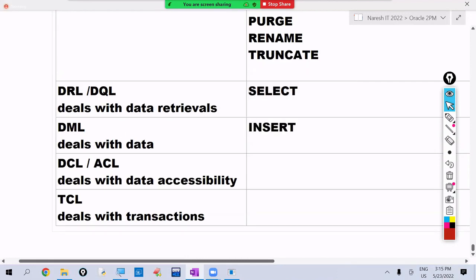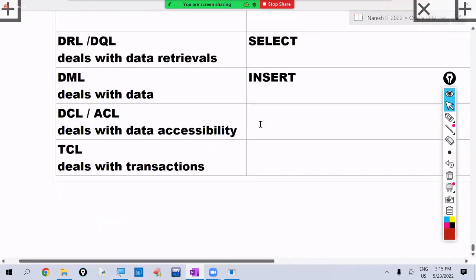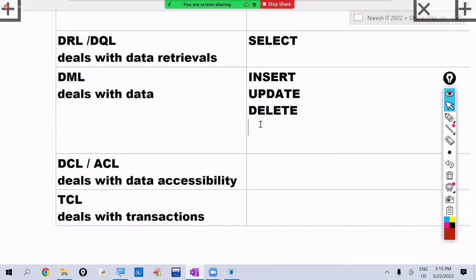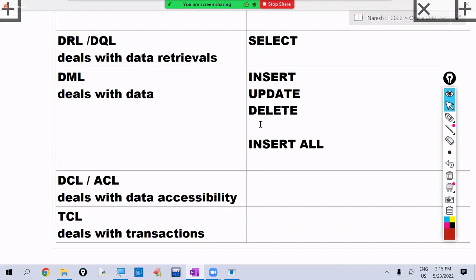Next, DML commands. Insert. For example, an employee joined the organization. What do we do? Insert. The employee got a promotion. What do we do? Update. The employee left the organization. Delete. Okay. We want to copy multiple records into multiple tables: insert all. So, to copy multiple records into multiple tables based on a condition or unconditionally.